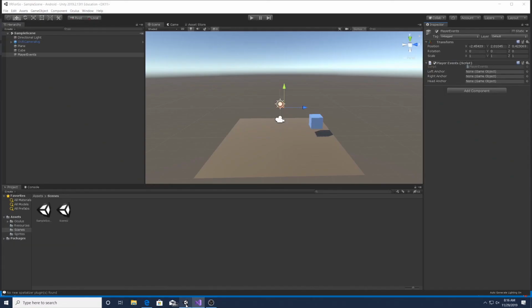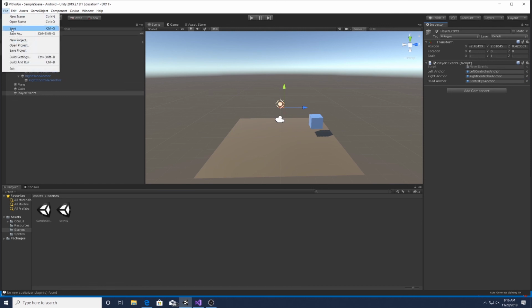So if I save it and go back to Unity, on player events we have a left anchor, a right anchor, and a head anchor. If I open up OVR camera rig and open up the tracking space, we have left hand anchor, and inside that is left controller anchor. We have right hand anchor, and inside that is right controller anchor. So I'm putting left controller anchor under left anchor, right controller anchor under right anchor, and center eye anchor as the head anchor. Okay, and I'm going to save that.